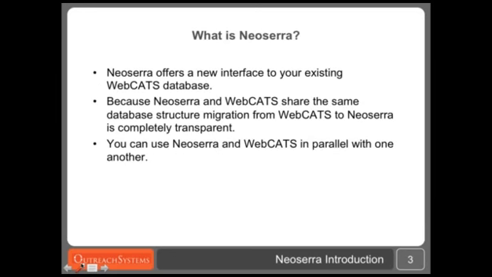First things first, what is Neoserra? Neoserra offers a new, modern interface to your existing client activity tracking system. Neoserra and WebCats share the same database backend, so there is no data migration necessary for you to switch from WebCats to Neoserra. In fact, you can use both Neoserra and WebCats at the same time and have both applications open and go back and forth between the two. Think about Neoserra as just a new way of looking at the same data that was previously accessible via WebCats.